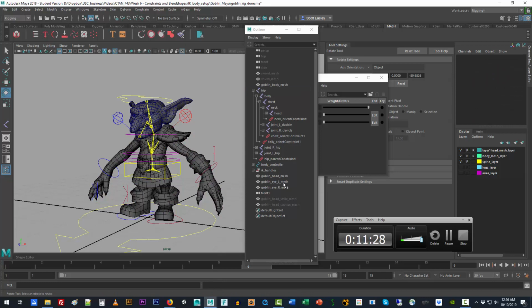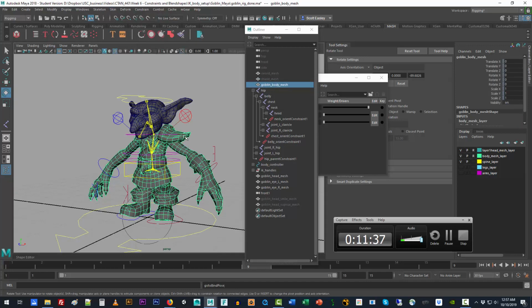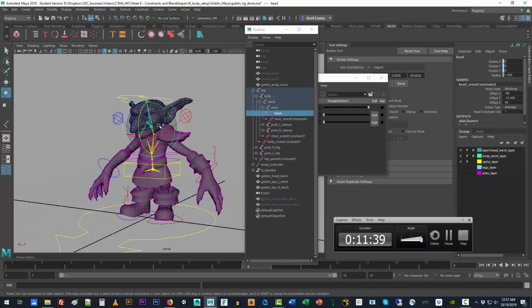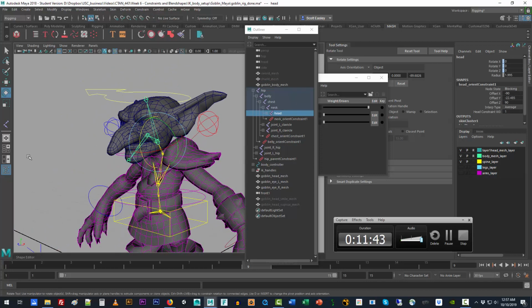You should be able to do this also with the body mesh, which I have as a reference, so I can't select it. But you can come up here to skin and go to bind pose, and it shouldn't argue with you either. So the skeleton is now in the bind pose that you bound the body in, and we can add some more geometry.